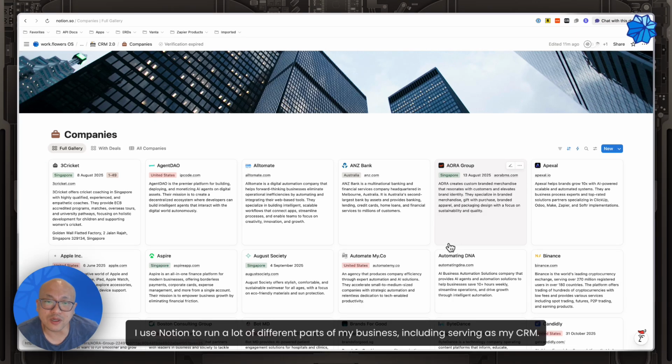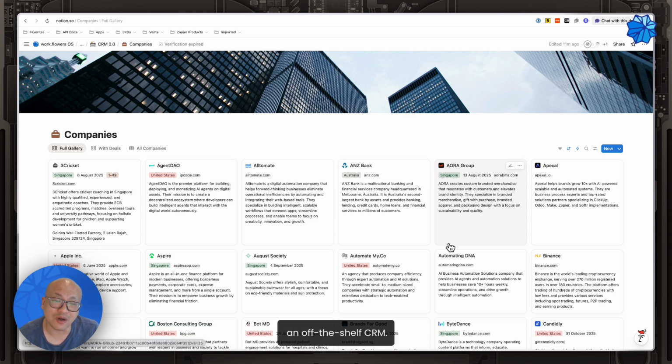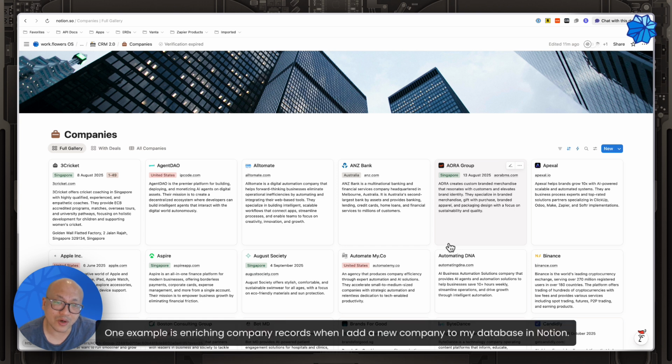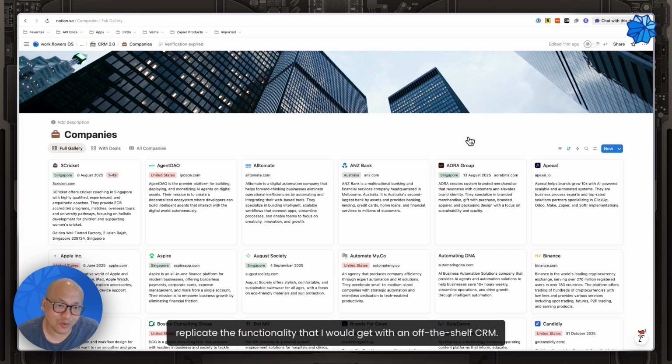I use Notion to run a lot of different parts of my business, including serving as my CRM. But there are some things that Notion doesn't do natively that you would typically get with an off-the-shelf CRM. One example is enriching company records when I add a new company to my database in Notion. And so what I do in those cases is figure out a workaround using Zapier to replicate the functionality that I would get with an off-the-shelf CRM.